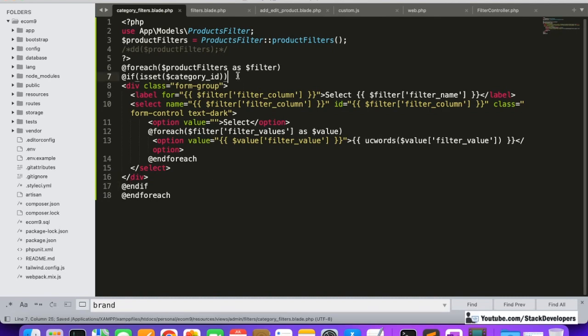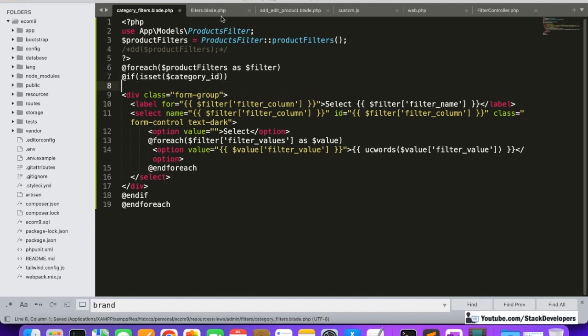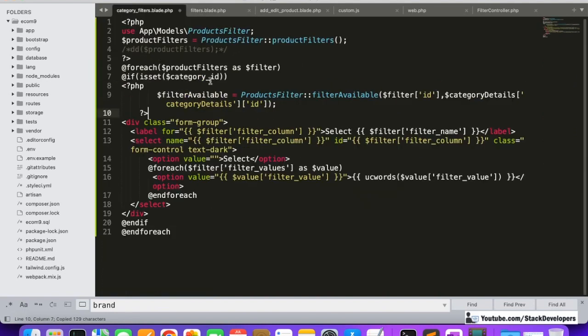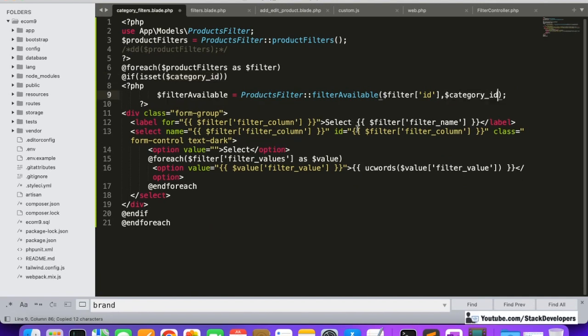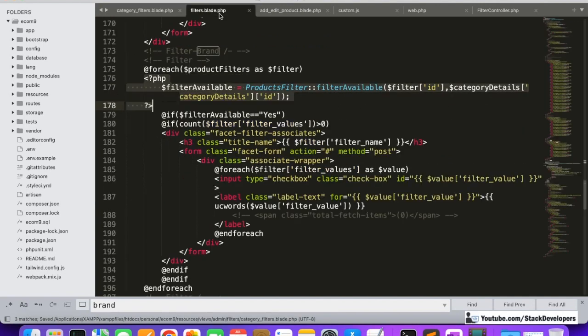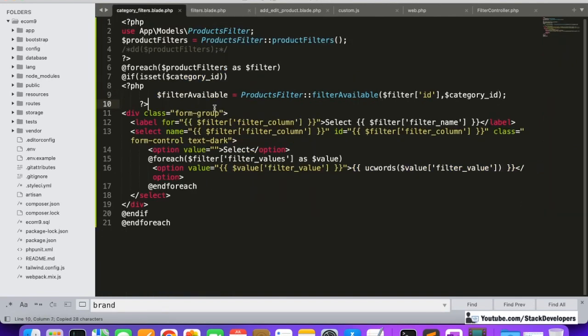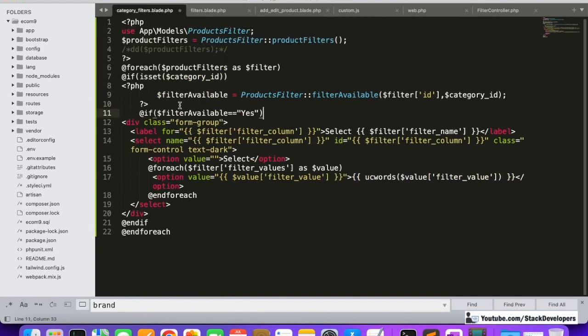If it is coming, we can have this now the same way. I just copy this one here. Instead of this category ID, we have the category ID like this. So filter only for the available filter. We are going to show this only for the available filters. So this condition we are going to add there as well.